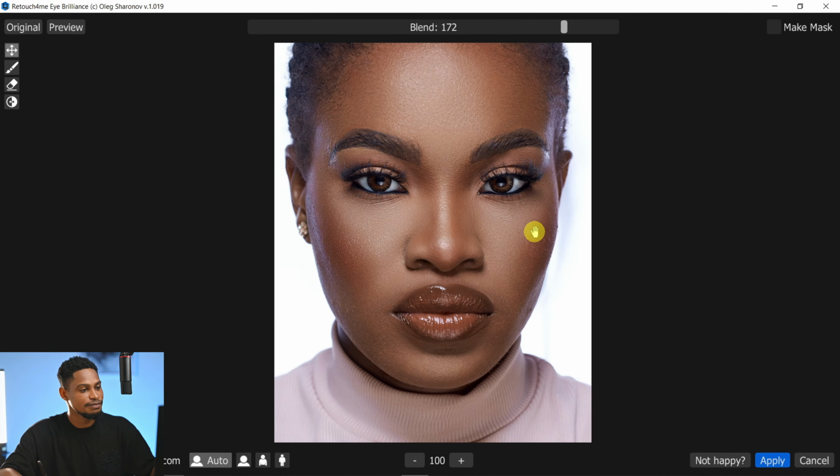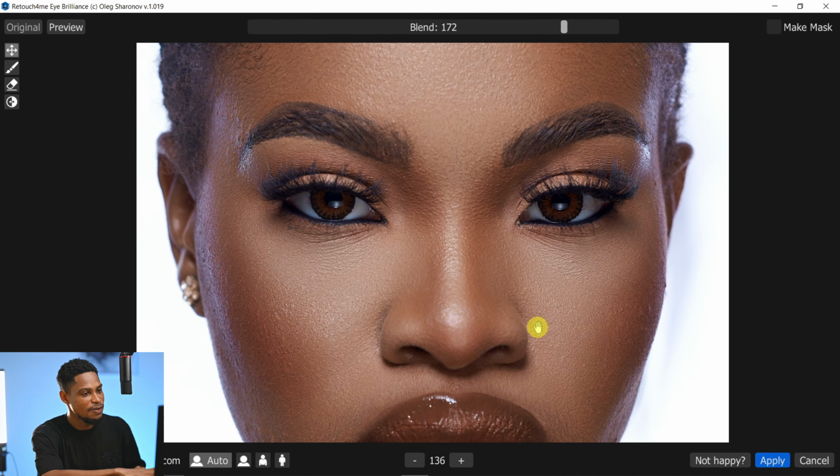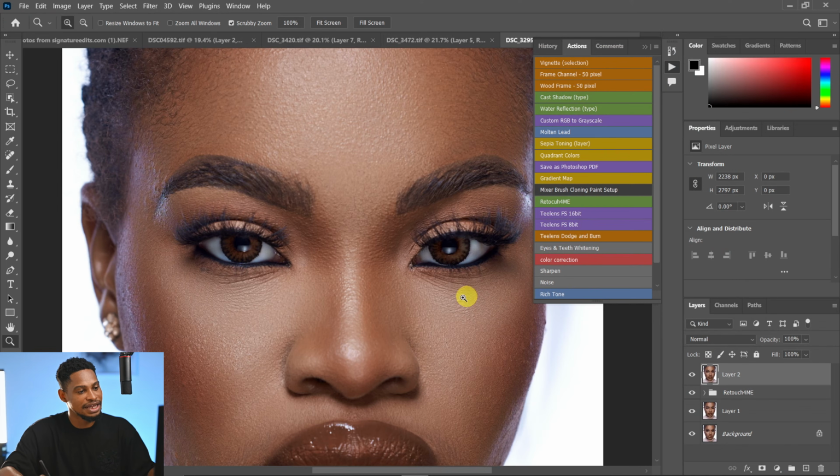All right. So if I just zoom in, you can see the before and the after. And if you feel it's too much, you can just take the blend down a little bit just to make everything look natural. So the before and the after, and just click on apply to apply that effect. So this is the before and this is the after.